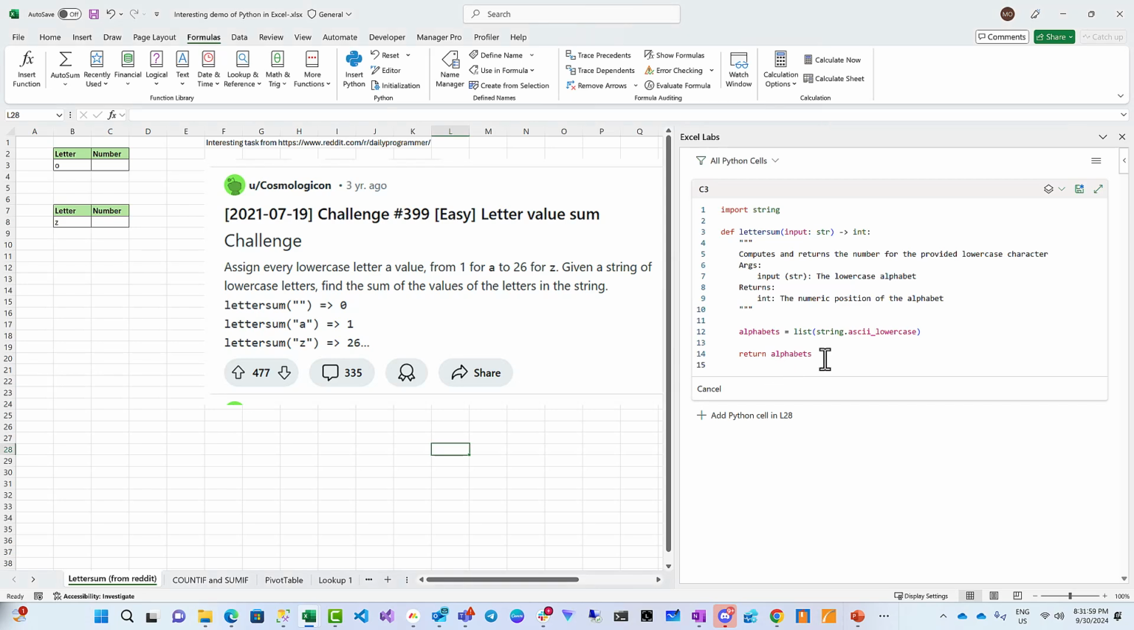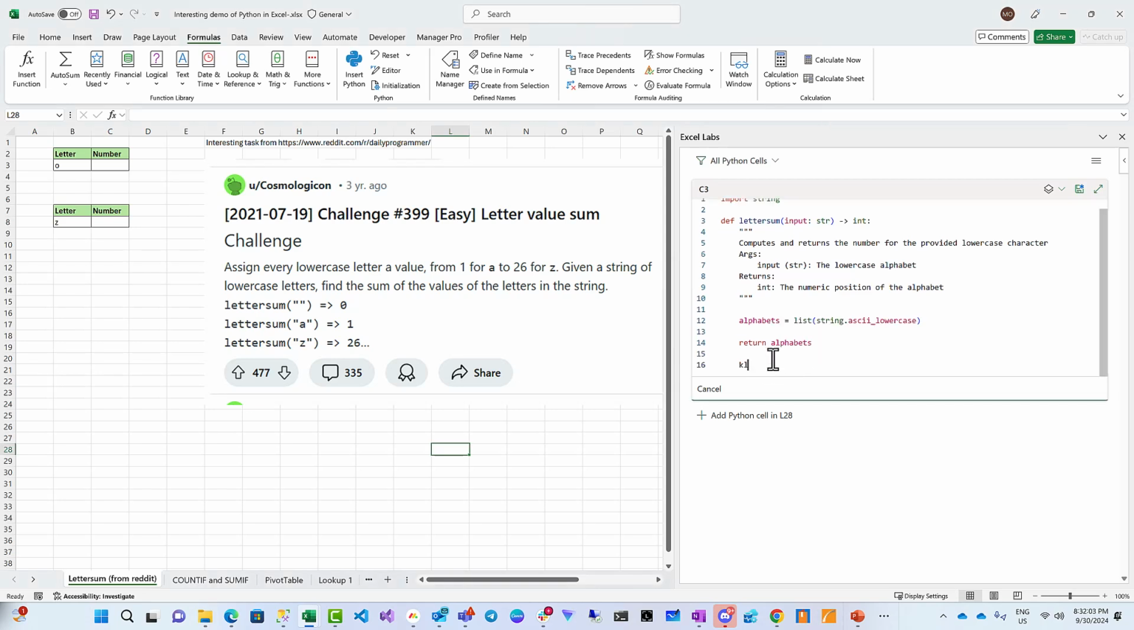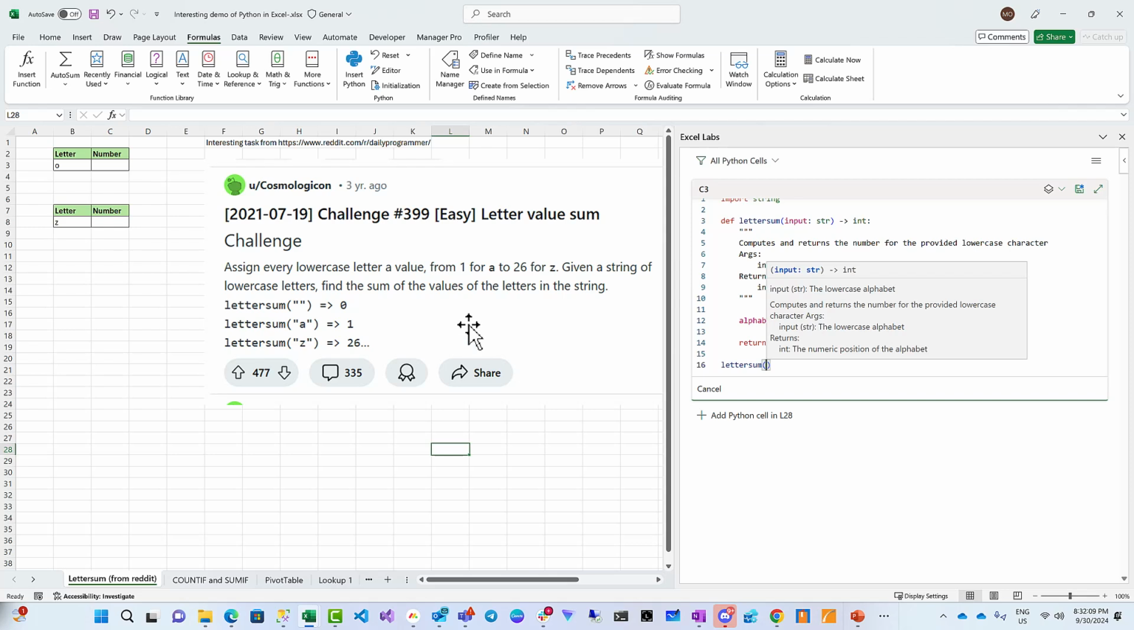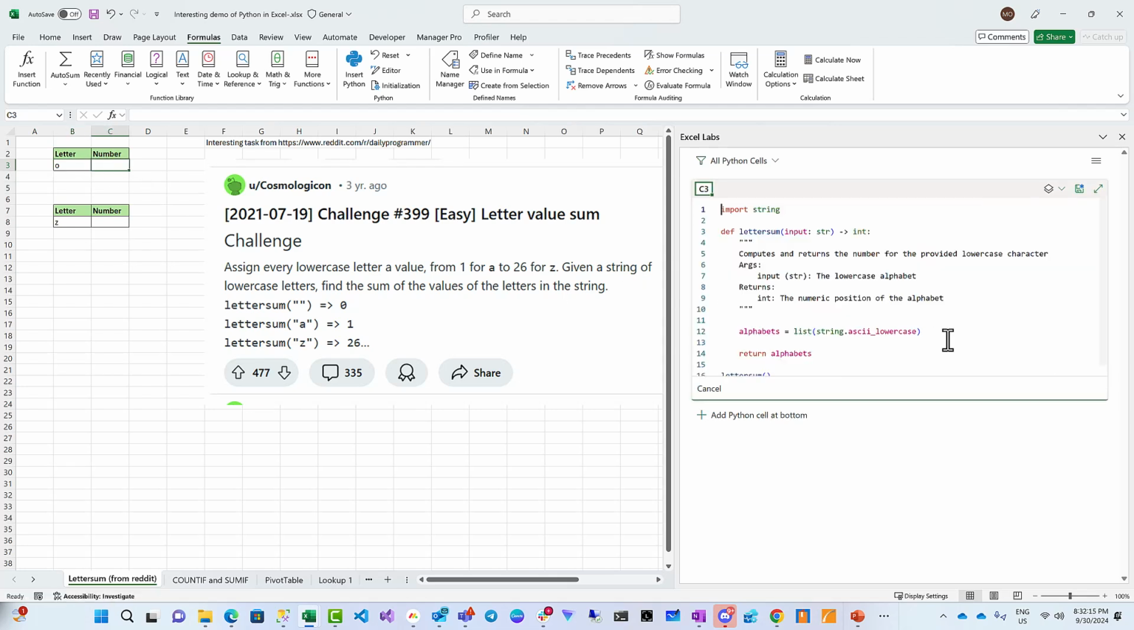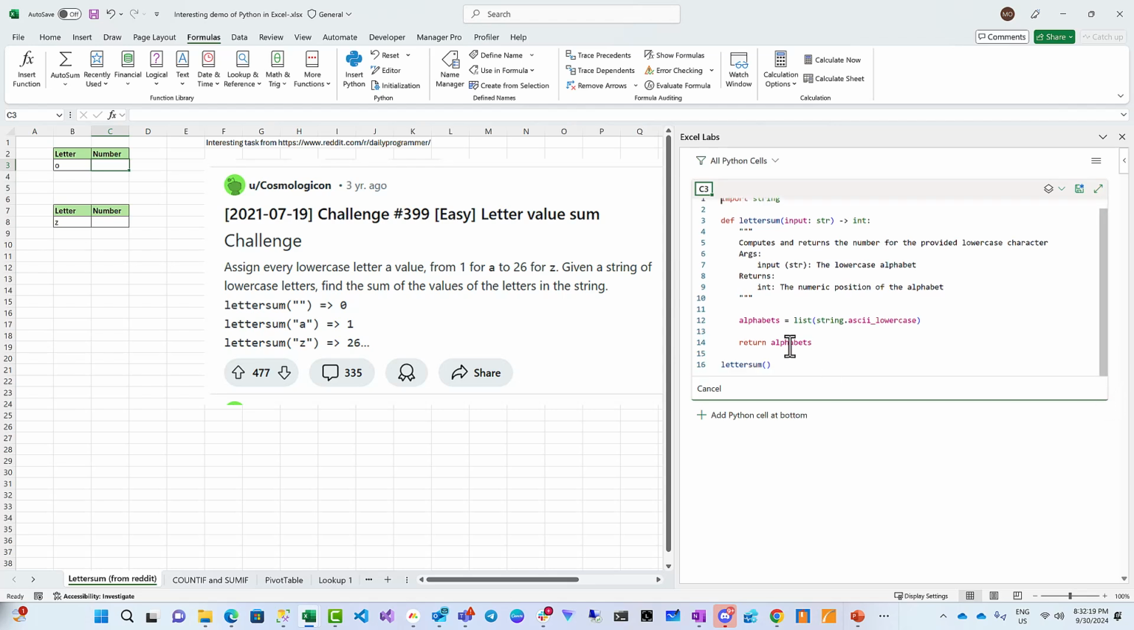So to call the function, I call the function letter sum and I provide it whatever is in here. How do I provide what is in there? How do I make it reference? It's called Excel. So I'm going to type in here Excel and then provide the cell address or click on it. So clicking on it also works.